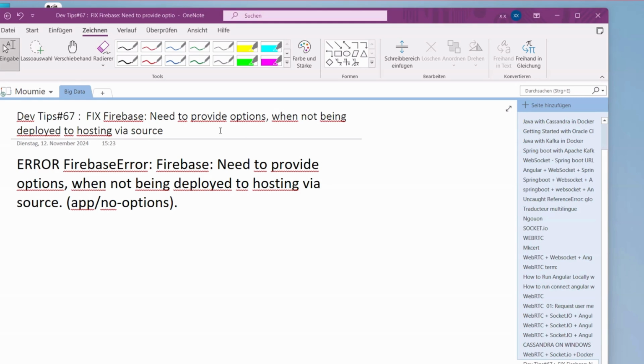I'm back with my dev series on different IT topics, and today we are going to discuss this Firebase error: "Need to provide options when not being deployed to hosting via source." I got this error trying to secure the Angular applications with Firebase. If you stumble on this error, I'm going to show you in this video a way around it, how you can solve it and bypass it.